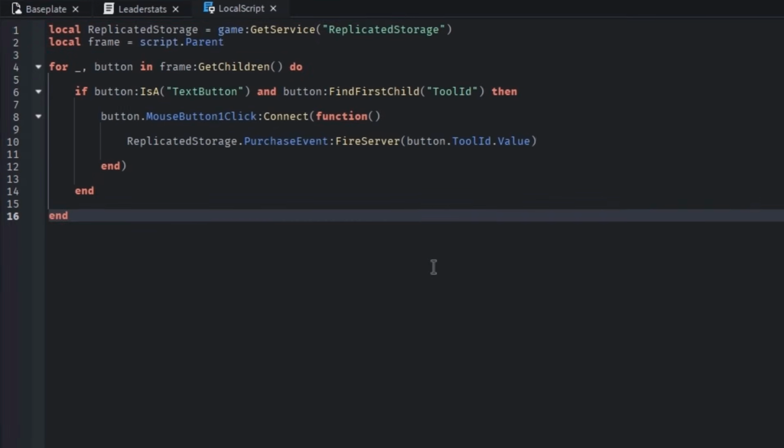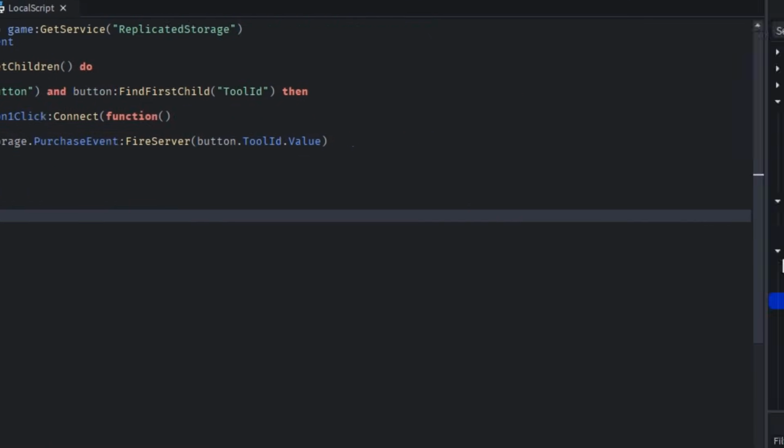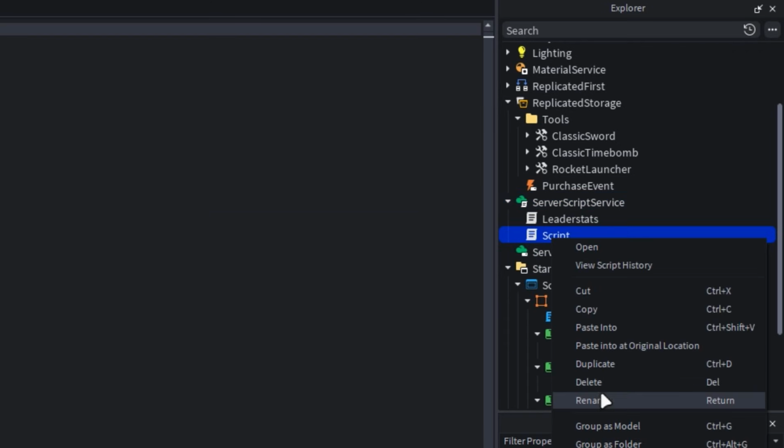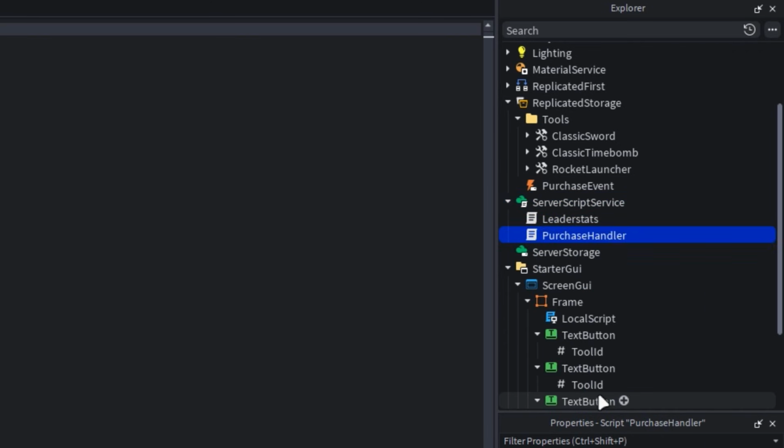We first create variables for replicated storage and the frame. The script loops through objects inside that frame, filters them to text buttons with the tool ID string value, then detects when one of them is pressed. It fires the remote event and carries the needed tool ID value parented to the pressed button. Now create a script inside server script service, and again, copy my code.